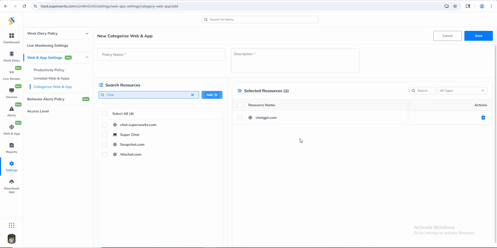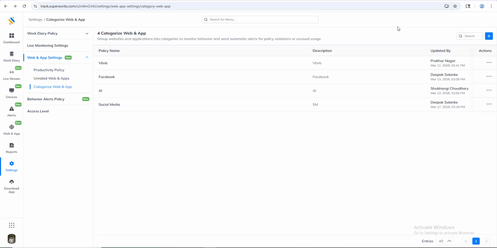This feature is designed to balance productivity and freedom. Employees can use the tools they need responsibly, while managers can ensure that work hours are focused and productive. It's a win-win for everyone. So that's a quick overview of the SuperTrack productivity policy, including how to classify applications, set categories, and monitor employees' activity responsibly. In the next video, we will be discussing how the behavior alerts policy works.